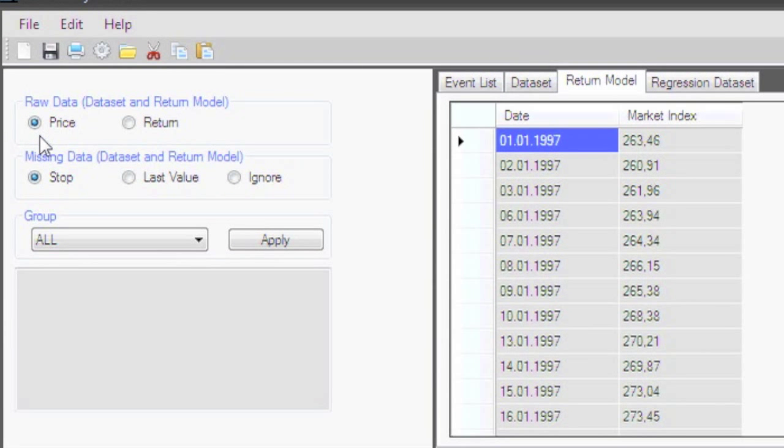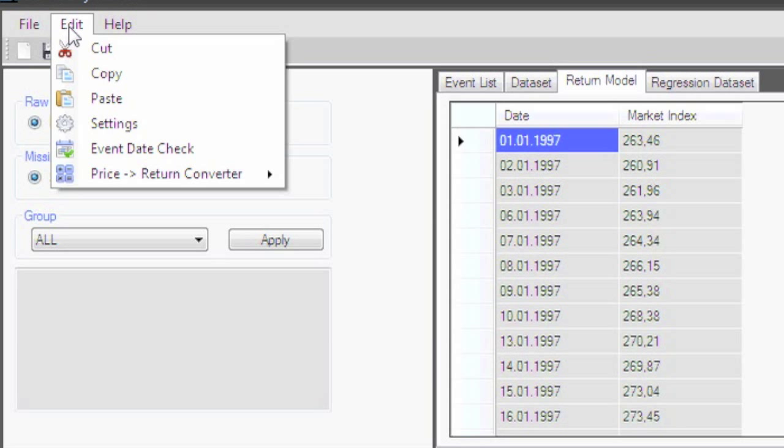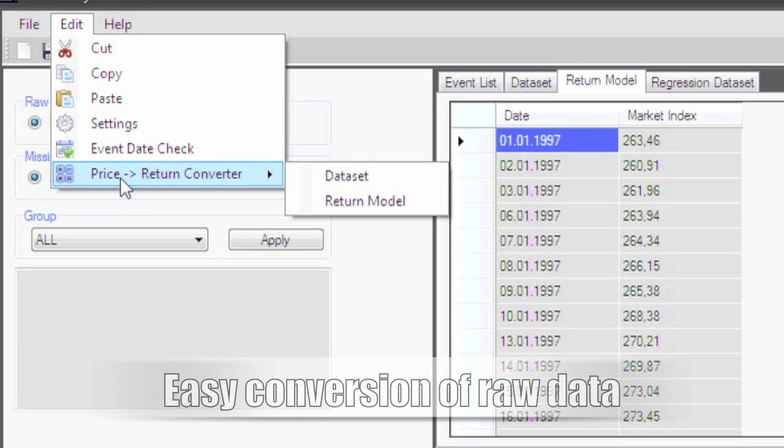Once you have imported your data, you can specify the type of data, for instance, whether you use prices or returns, and you can define how the program treats missing values. If your dataset uses prices and your return model uses returns, or vice versa, you can use the price-return converter to make sure both have the same format before use in any calculations.